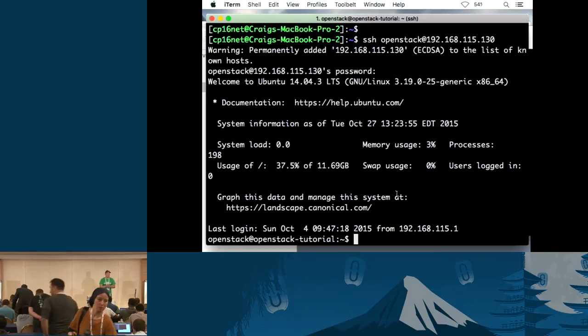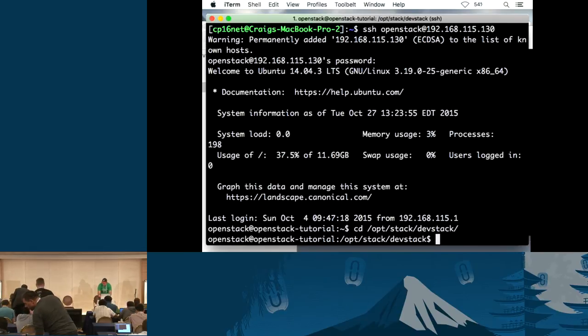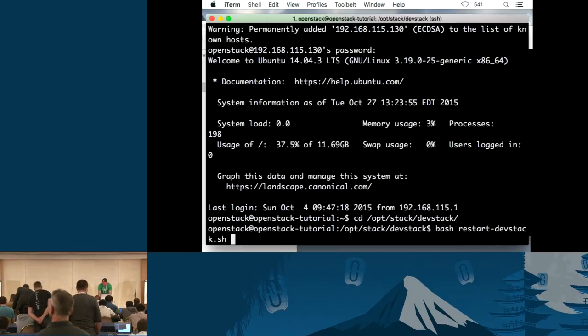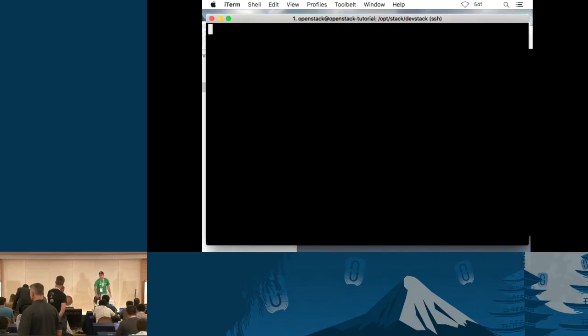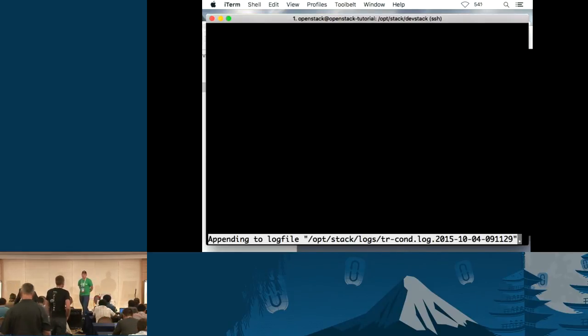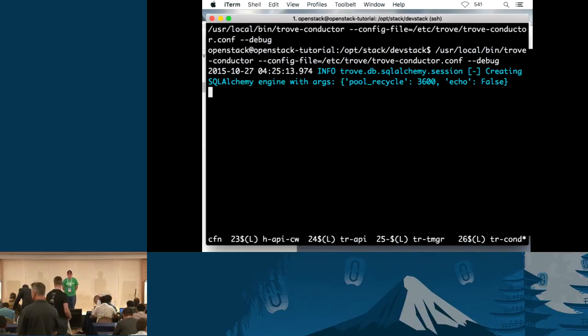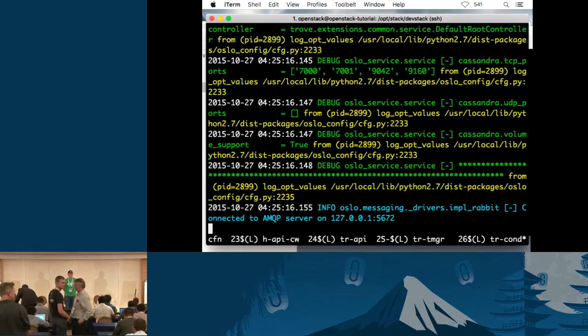All right, so if you're able to SSH into your box there, then we go into the OpenStack DevStack folder. Inside of that folder, there's a restart DevStack SH, and this should start up that screen session as we were saying. You should see something like that on the screen. How many people see that? Do we have quorum?